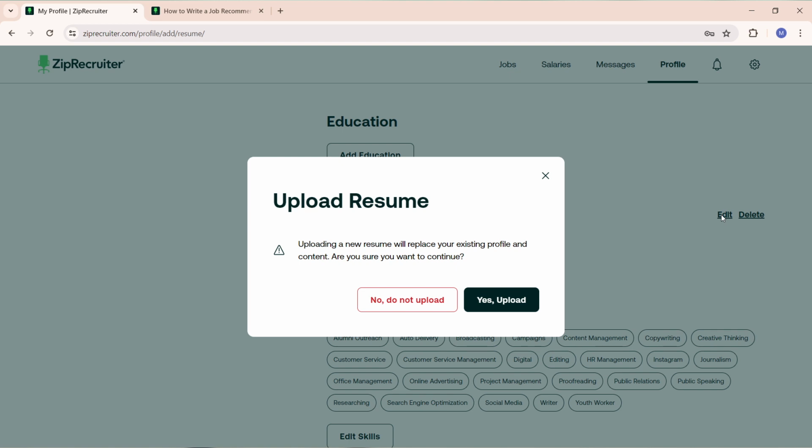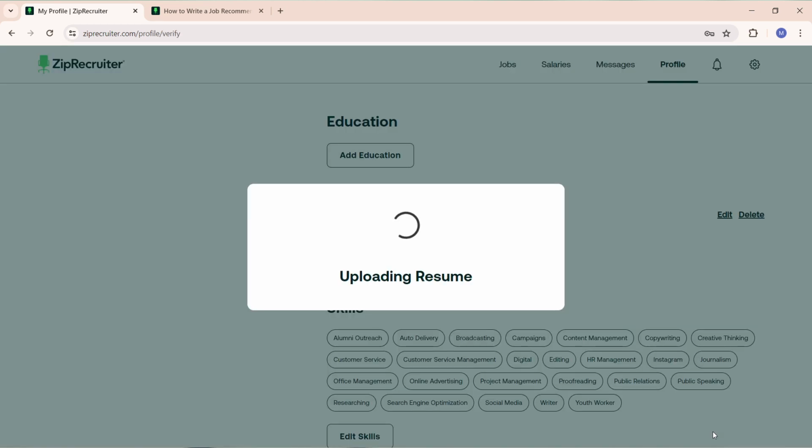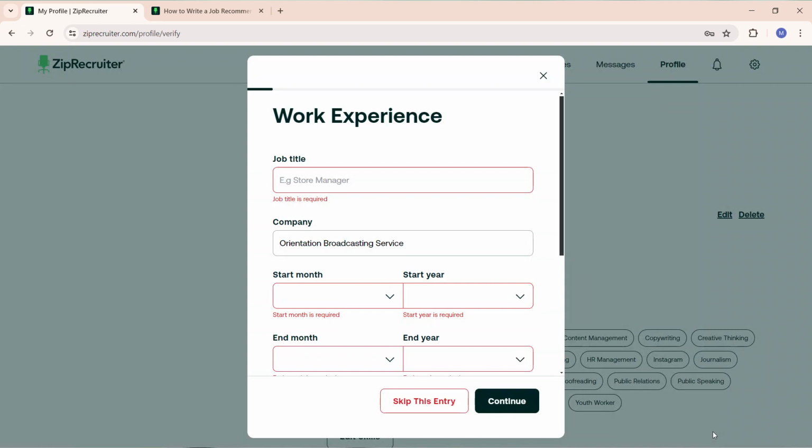Uploading a new resume will replace your existing profile and content. Are you sure you want to continue? So go ahead and click on yes, upload, and it's going to take you to your system folder where you can now select the new resume that you want to add. Now, click on open, and it's definitely going to upload.